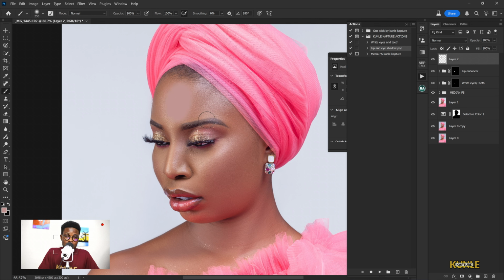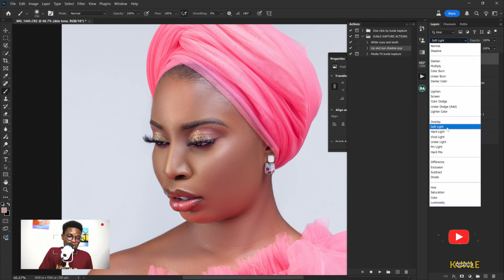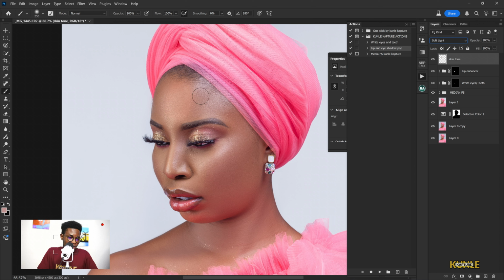Now as you can see, the color is looking well. So what you will do is you come to this skin tone that we are doing. Let me rename it to skin tone. All right, then you come to this blending mode and you change it to soft light. You can use soft light and you can use color. All right, but I will use soft light. Now let us paint on it. As you can see, it is actually creating a skin tone for it.